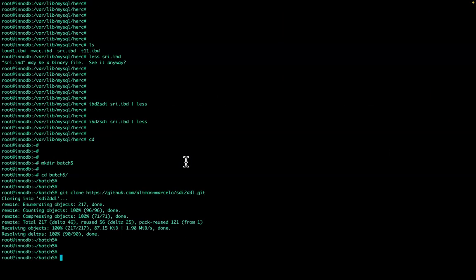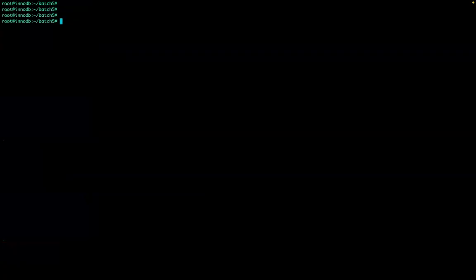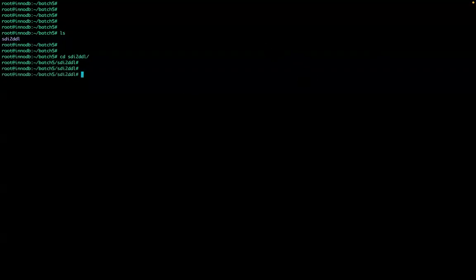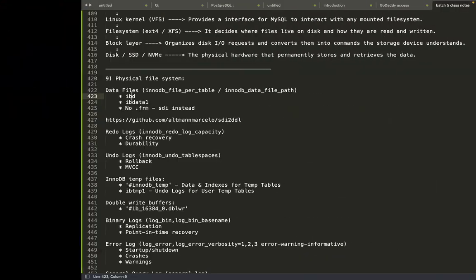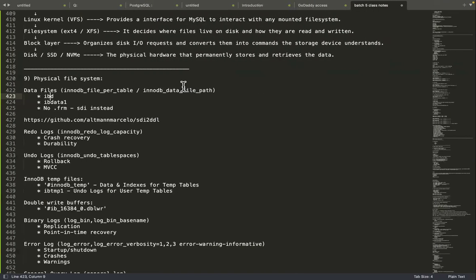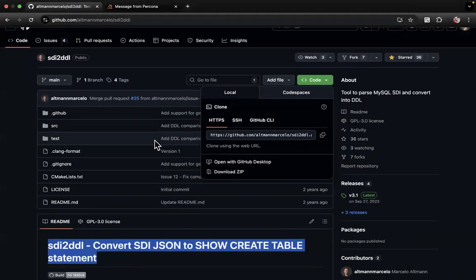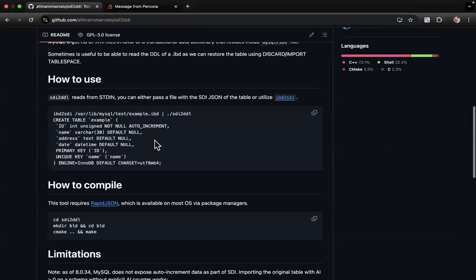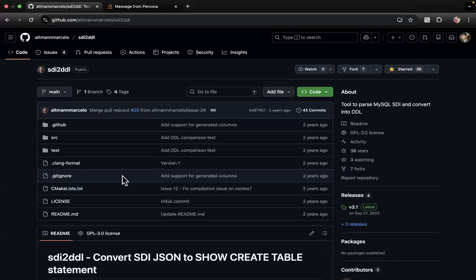So we already cloned this. After you clone it, you will get this folder. Right? And you need to compile it. This is a C program, so you need to compile it. The steps are already provided.